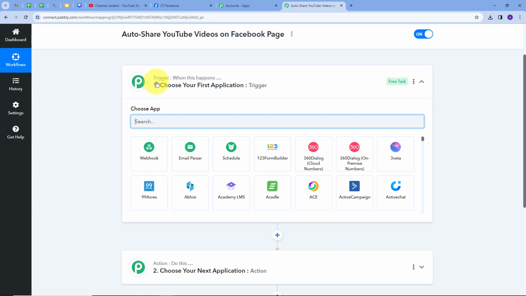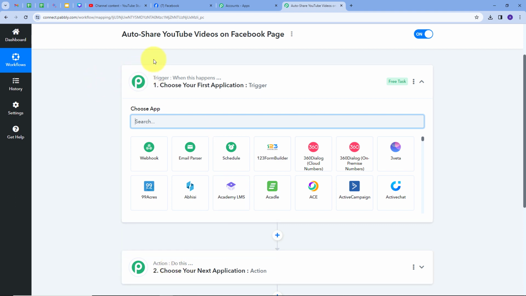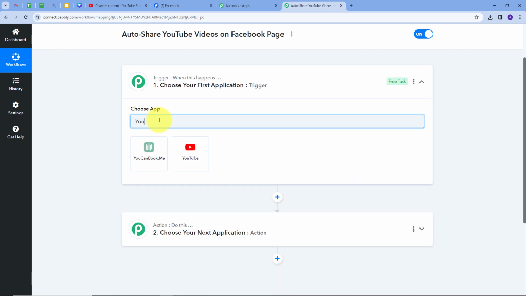Here we have two boxes, trigger and action. So these are the two main principles on which our workflow works. Trigger says when this happens, action says do this. So trigger is going to be the first step that will get executed in our workflow and action will just follow that. So we need to set up our trigger first. And here my trigger application will be YouTube. So I'm going to search for that and I'm going to select this.